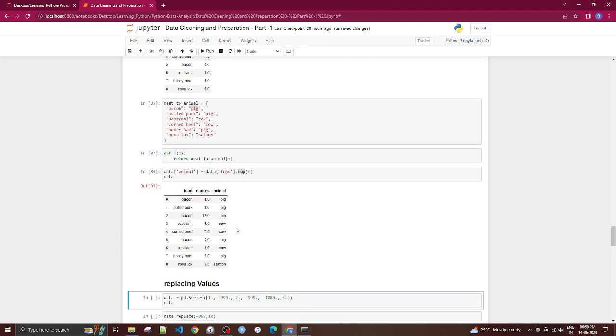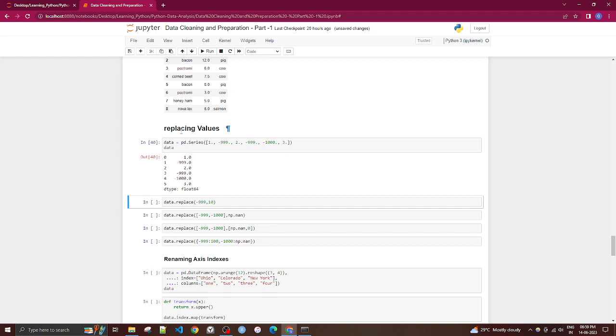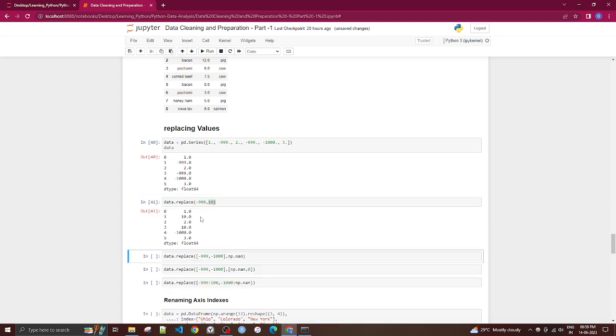Next is replacing values. Replacing values is used when there is some old value you want to replace. Let's create one data series. We can see this minus 99, minus 1000 is definitely not the correct value, and we want to replace this. So data.series.replace, the old value and the new value. It will be replaced. Control Z here.